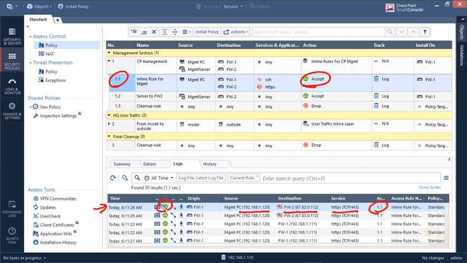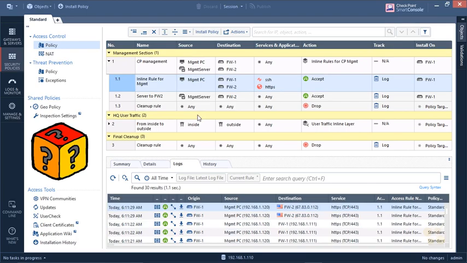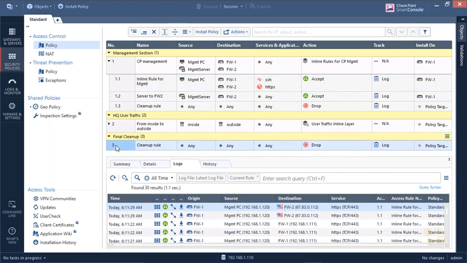And that's this indicator right here. So the next question might be, well, why didn't our HTTPS session work if it was permitted? And that's a good question. So let's take a look at our final cleanup rule here. The cleanup rule is what goes in force if nothing else in the policy prior to that was matched.